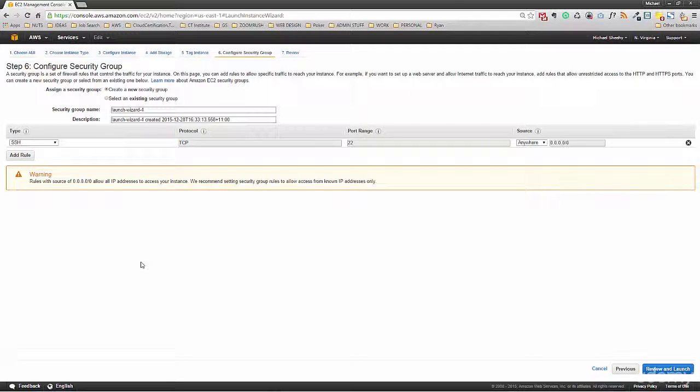So if you launch an instance, this is where you first come across security groups, and you can create a new security group or select an existing security group. I suggest you create a new one for each instance, unless you have reason not to, unless all your instances are very similar, and hence their security needs to be very similar.